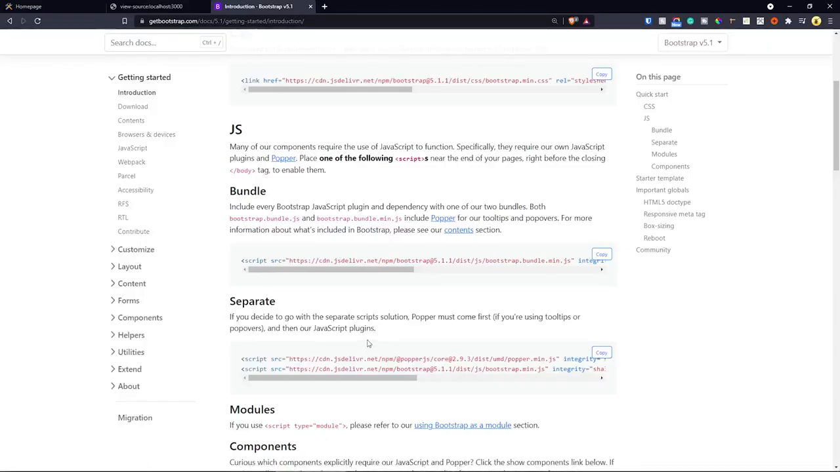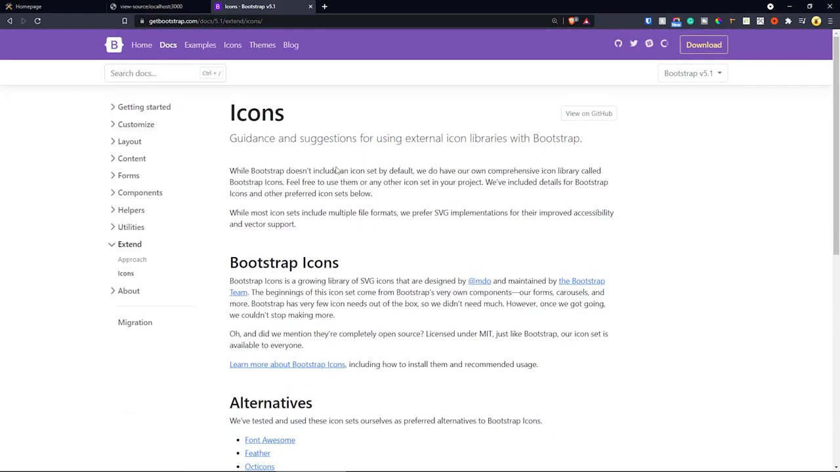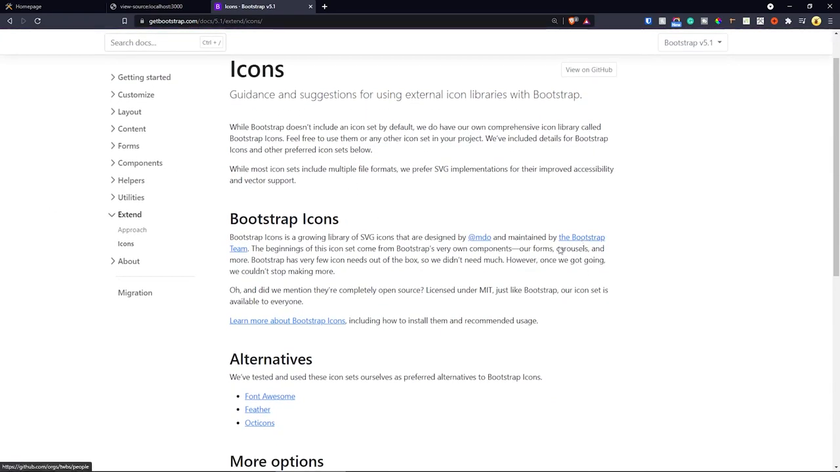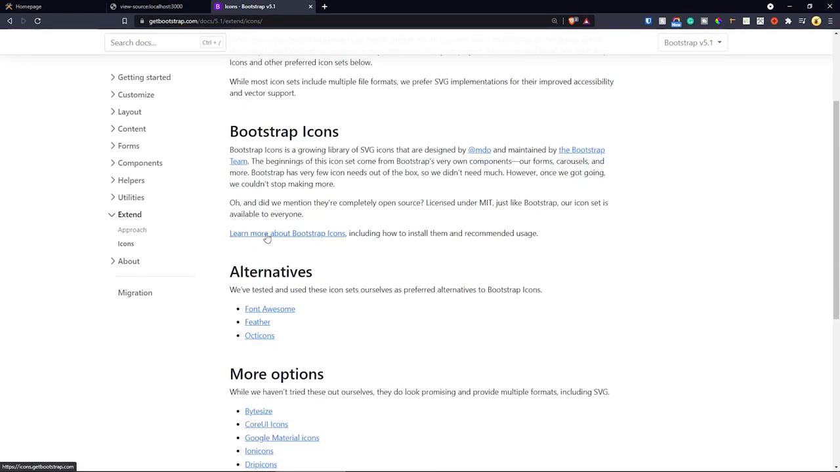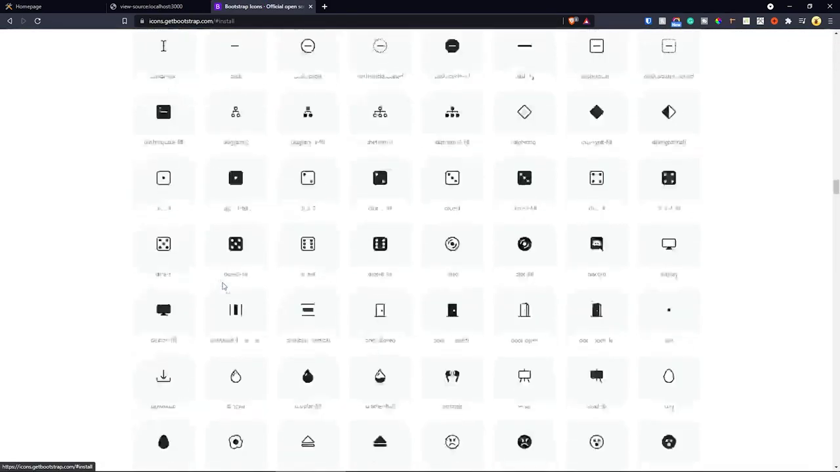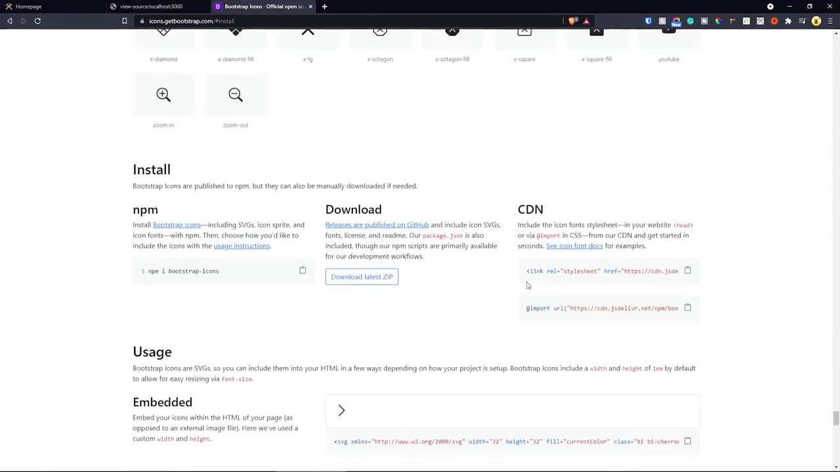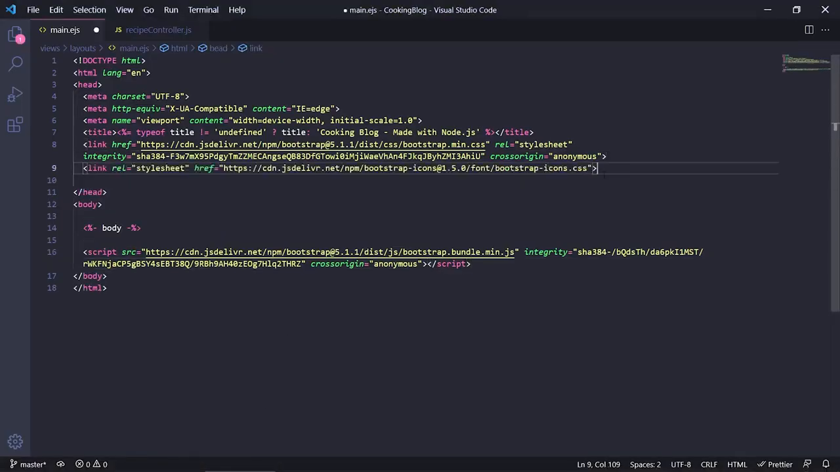And then I want the icons. For the icons, I think we have to go under icons. And then, where is it? Learn more about Bootstrap icons. Let's click on that. You can npm install it, but I'm just going to use it from a CDN. So let's have a look. Install. Here we go, this is what I want. There are two ways of doing it. We can either use the link or we can import it into a style sheet. I'm going to use the link for now. So let's copy this, paste it inside here.